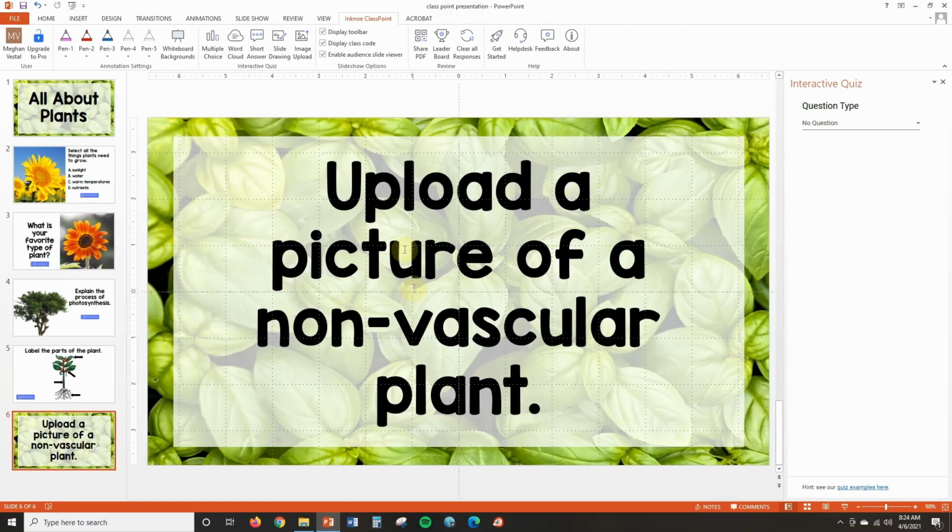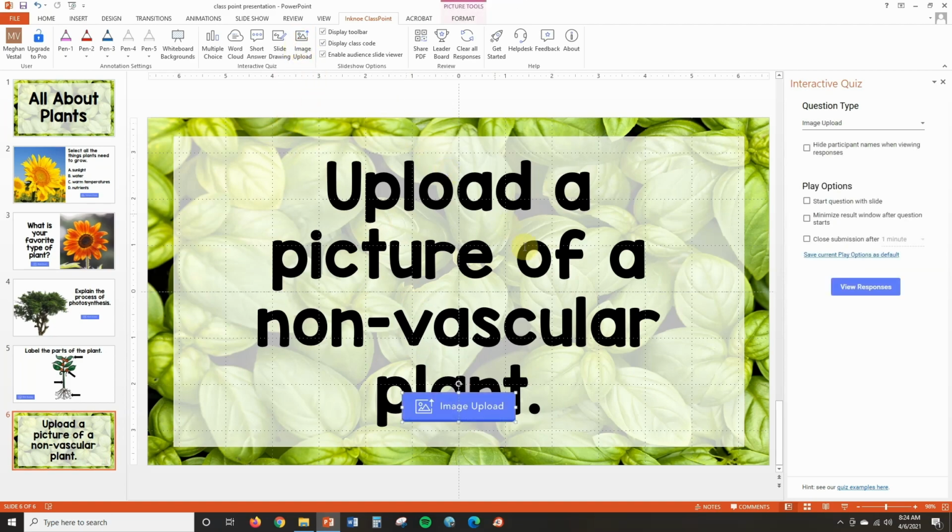And then the last one is going to be image upload. So with this one, instead of typing a response, students are going to upload an image. So let's say you're teaching vascular and non-vascular plants. You could say upload an image of a non-vascular plant, so that way you can see, okay, do students actually know what non-vascular plants look like and what they are?